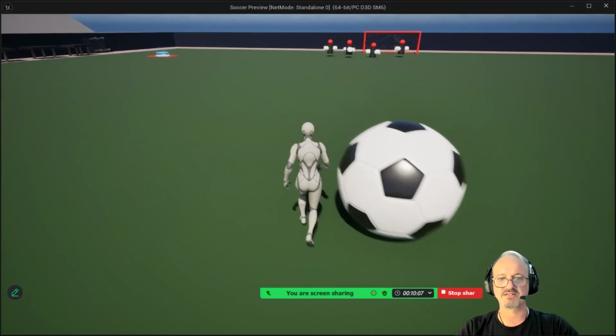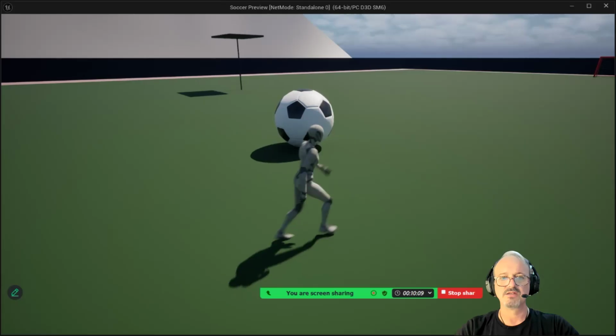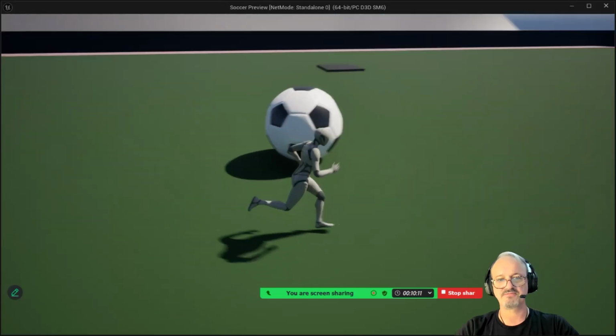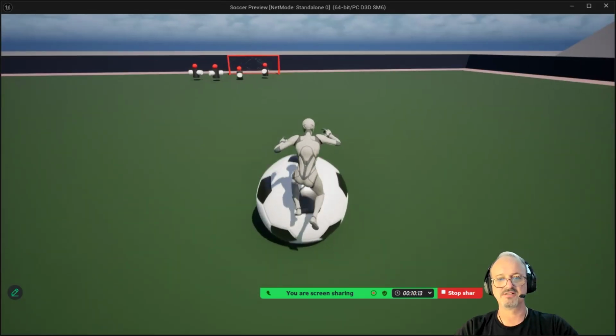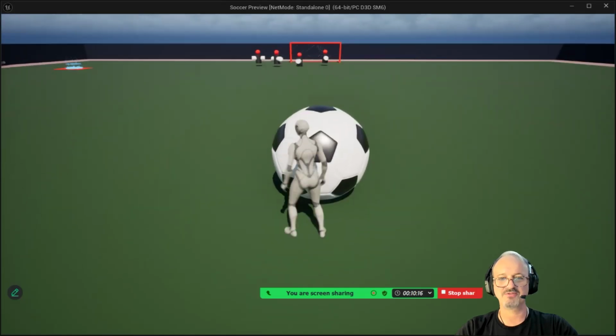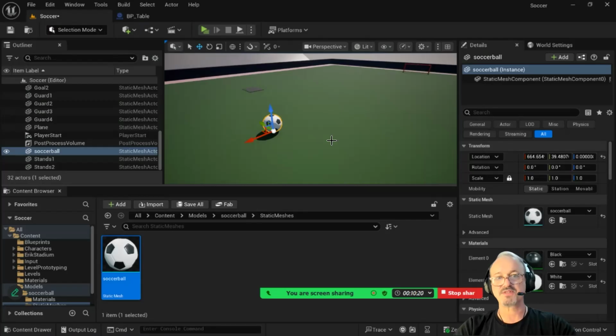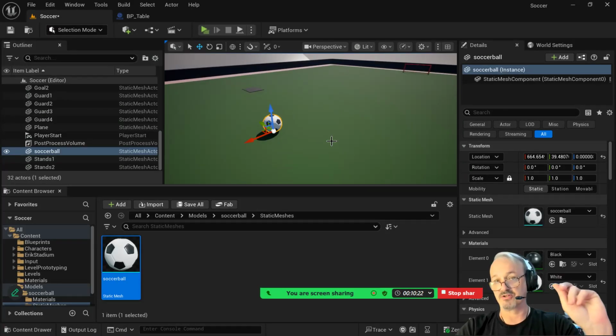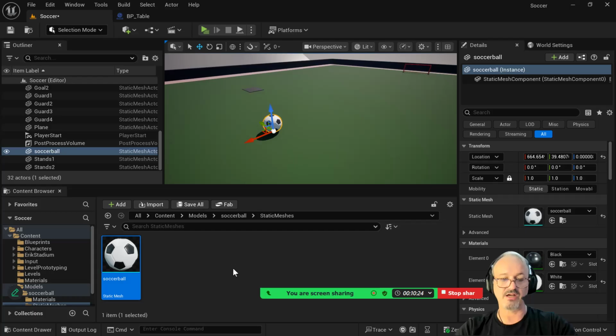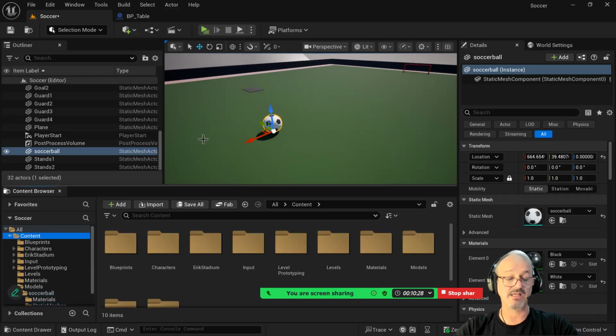Okay, so it blocks me. So it doesn't have any physics, and it's way too big. But I probably could jump on it. Nope, it's so big I can't even jump on top. Okay, so let's make a mental note of that as we go to create our blueprint. We're going to size it down in our blueprint.